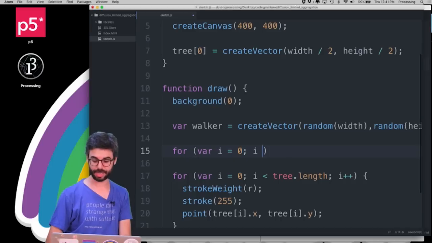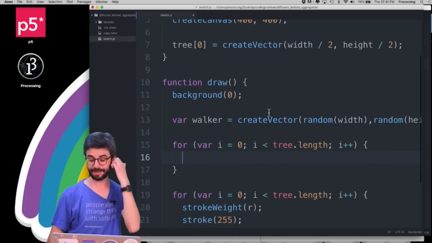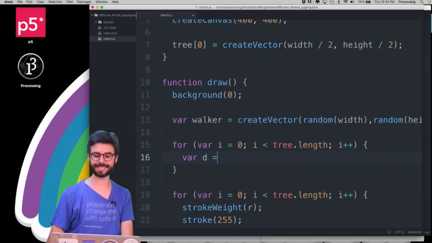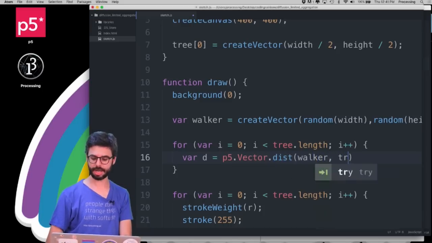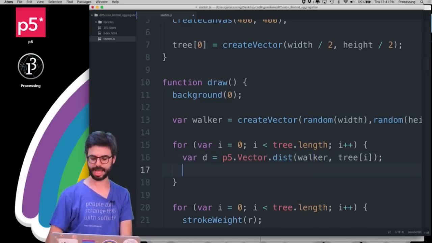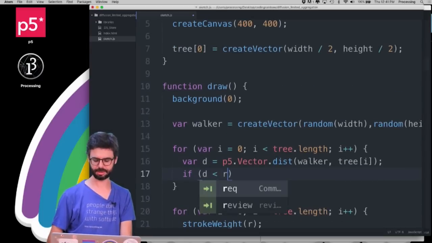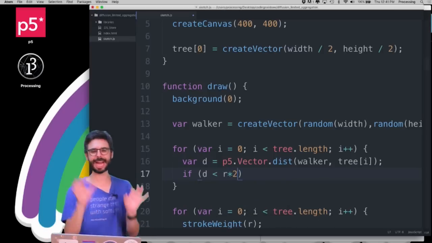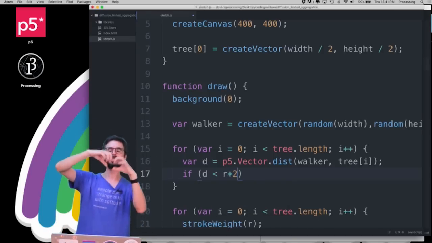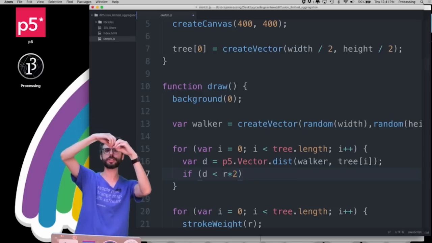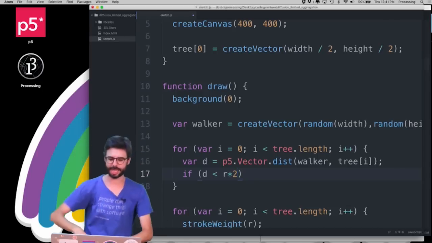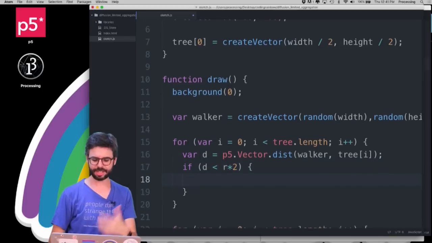So first thing I need to do is check against all of the points of the tree, and I want to know the distance between that walker and a particular point in the tree. And if that distance is less than some threshold, r, I guess. Oh no, r times 2, right? Because I just want to know if those two circles are touching. So if the two circles are touching, the distance is less than twice their radius. If distance is less than r, then stuck equals true.